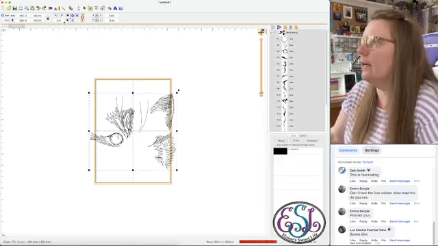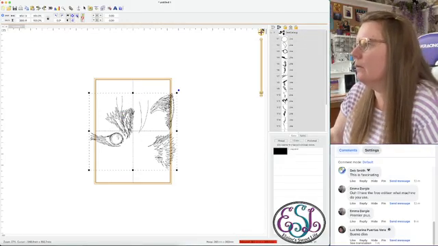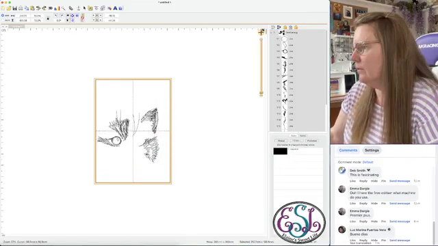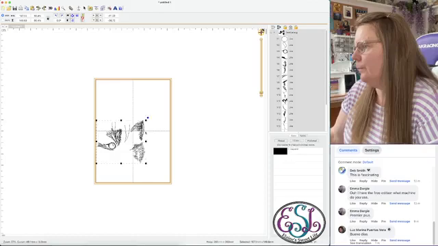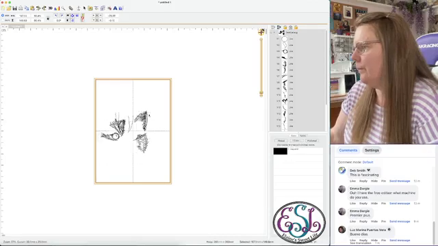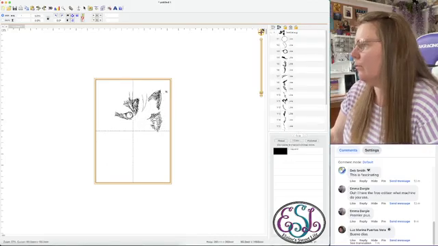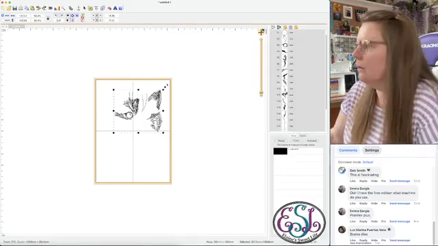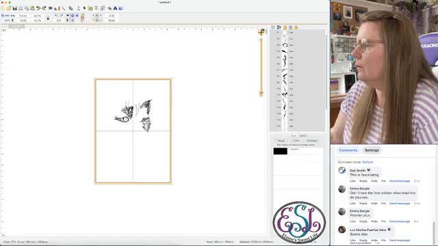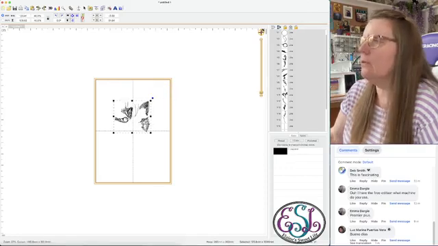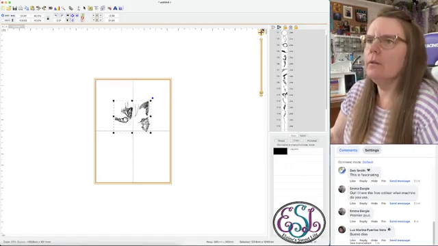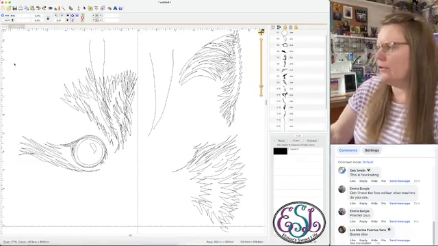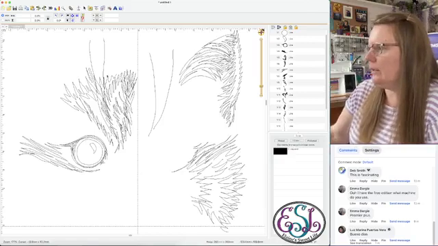Select them all and I can just bring them down. I'm actually going to make it a bit smaller even. So I think I was drawing this to be quite a small one. Okay, so now I can zoom in on the selected pieces.